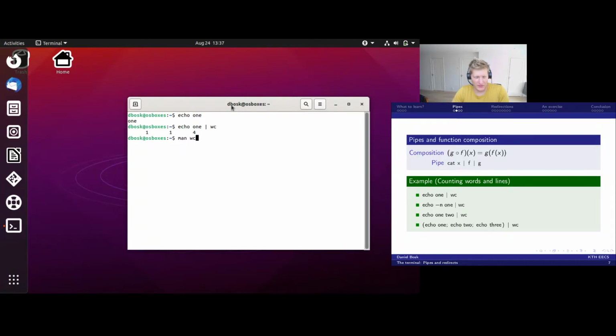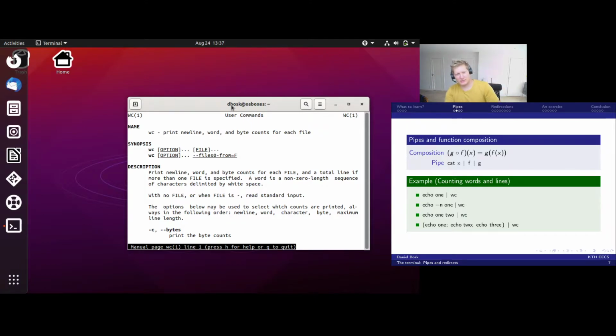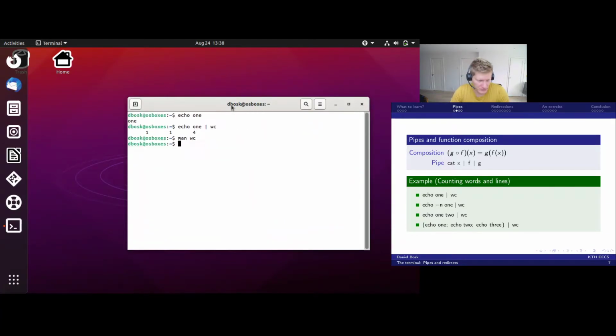Let's read what WC does. WC prints newline, word, and byte counts for each file. WC is short for word count. And what it prints is how many lines we have. So yeah, it was obviously one line, and it was one word. Yes, it was one word, but 4 characters. So why is it 4 characters? That's because there is an invisible line breaking character at the end, which makes the new line.